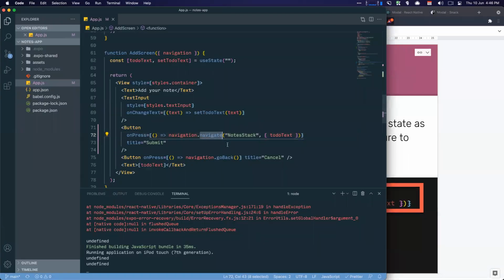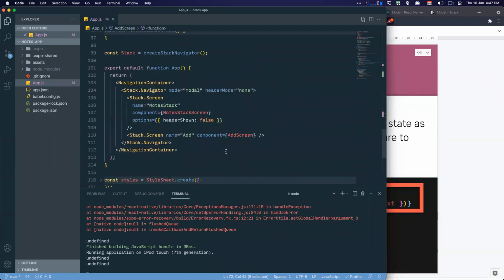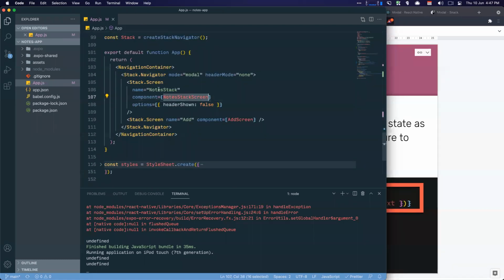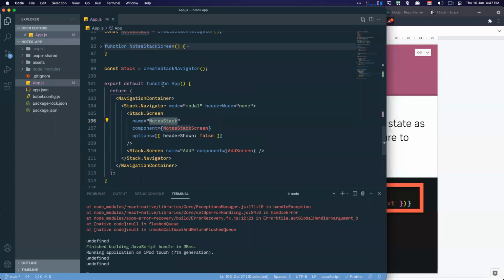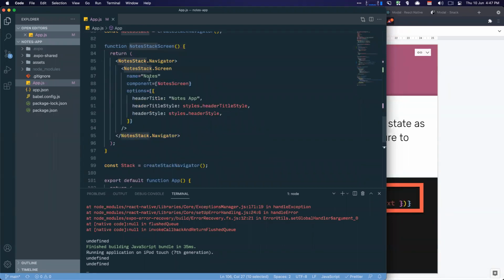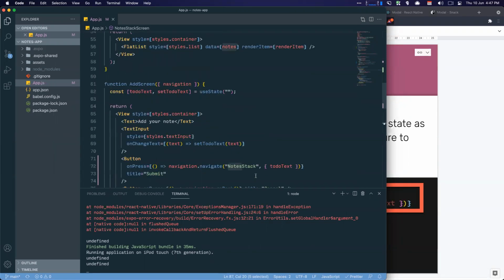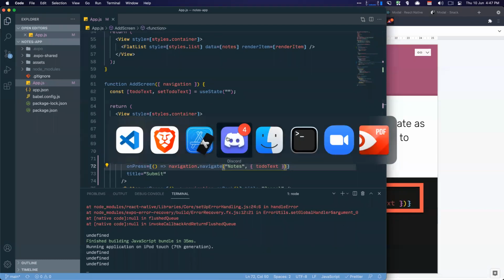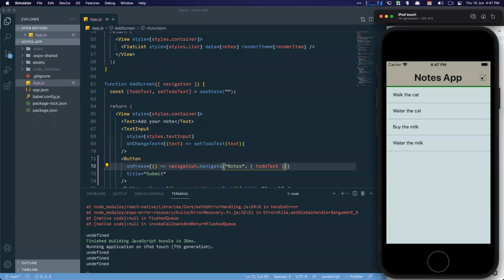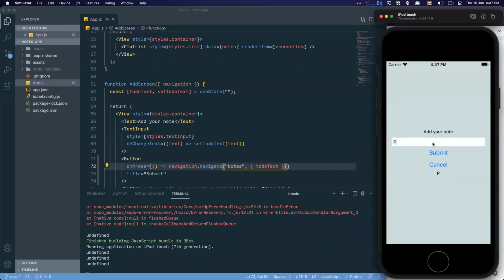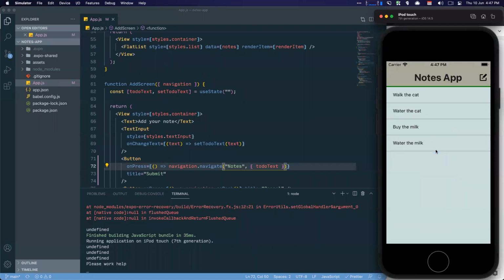Yeah, I'm trying to check whether I should be navigating to node stack or nodes. Not node stack screen, it must be all the names. But I'm wondering whether I should navigate to nodes. I should navigate to nodes, I think. Hang on. Let's try that. Okay. Yeah, I suspect. Yeah, there we go.